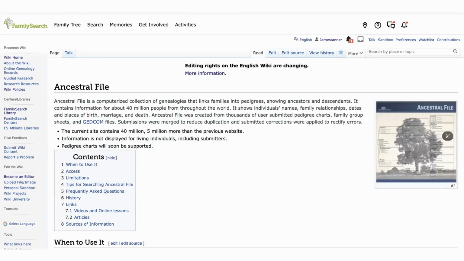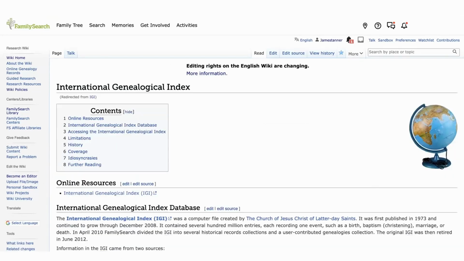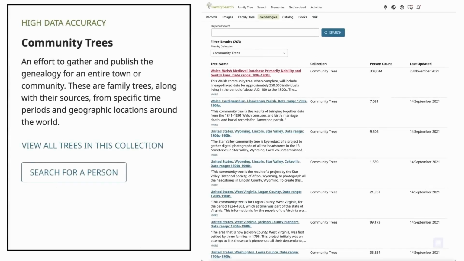And there's another one in the research wiki, and this is a screenshot of the research wiki, talking about the ancestral file. This one has about 40 million people in the ancestral file with pedigrees and all of the information. And then there's the IGI, and that one has another huge number of records. So this is where you can go to find more extensive explanations of those three files that, in their entirety, are in the genealogies section of the FamilySearch.org website.